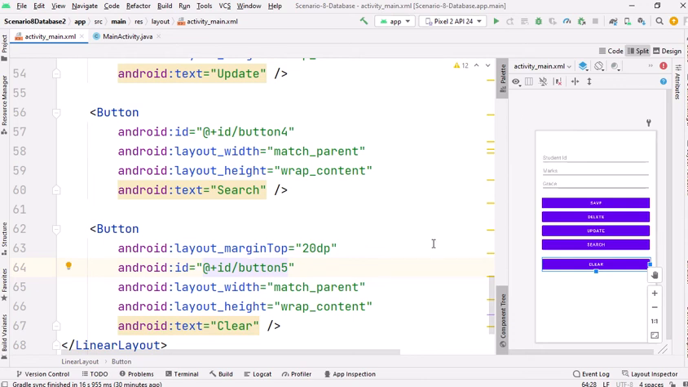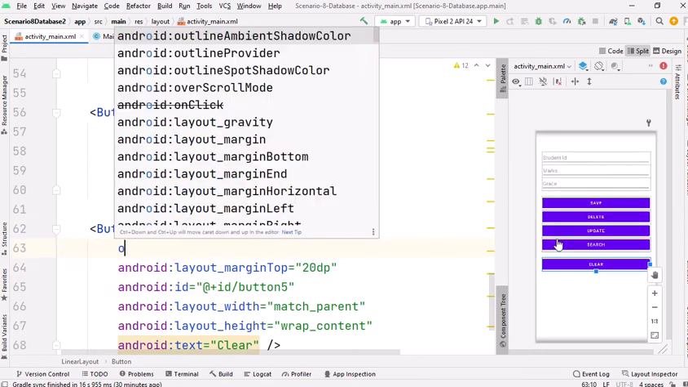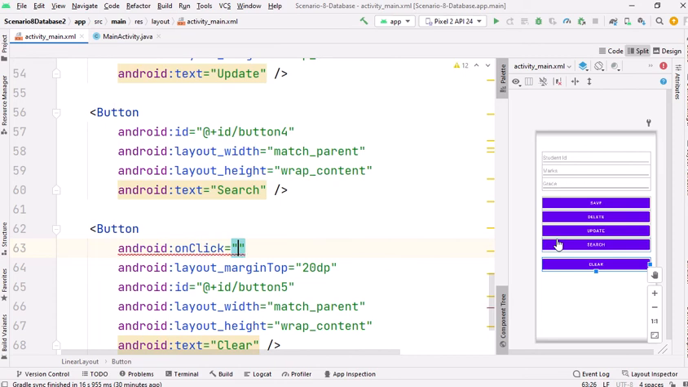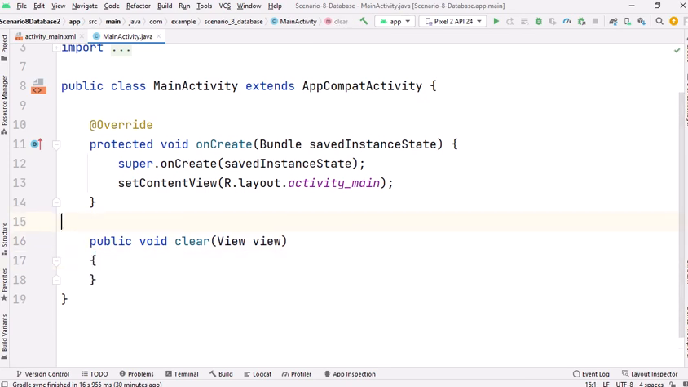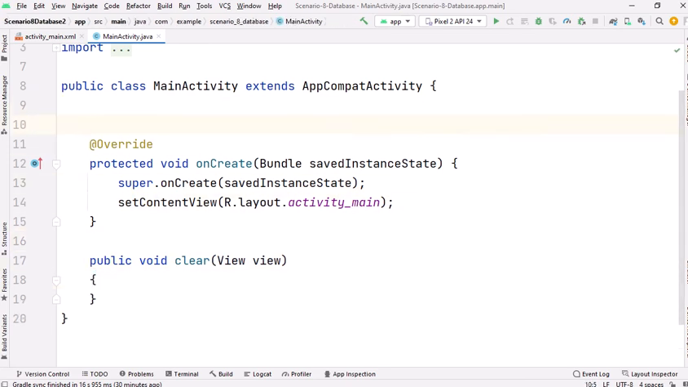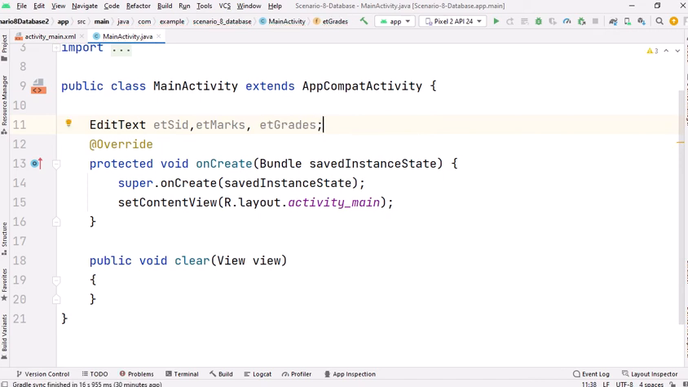So first we will write the code for this clear button, because it's very easy, and we need it every time whenever we execute the program. So here we have the clear, and then I click on the clear here, and then we will get one help. So we will create the method. So clear means we are going to clear all the edit text. So I am going to create the object for ET, I say SID, student ID, right? So SID, and then ET marks, and then ET grades. Okay, so I'm going to initialize them.